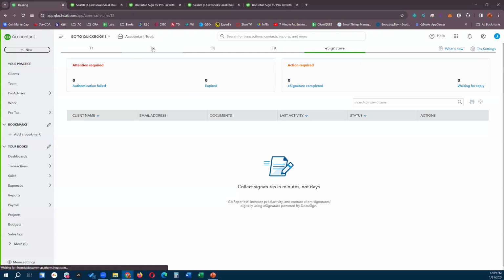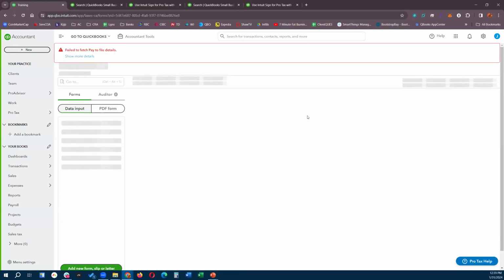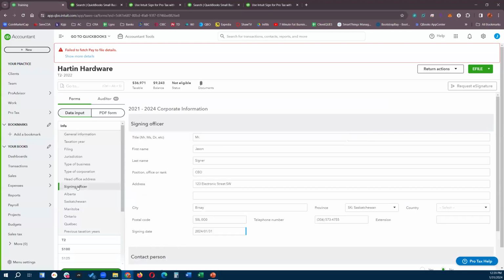It's a little bit different. I'm just going to go super quick through the T2. The reason that it's different is because we have different signing authorities or signing officers for corporate tax returns. Once we are in the T2, the corporate tax return, we will click on the signing officer here, and put the details in that we need to send these electronic forms.